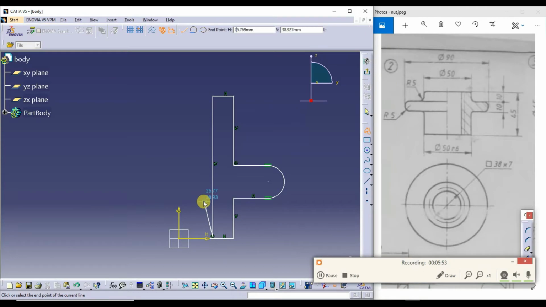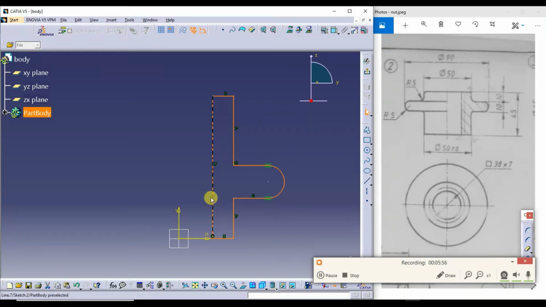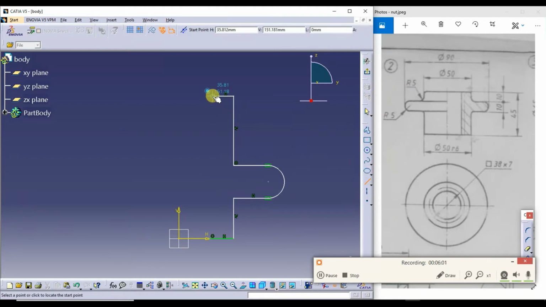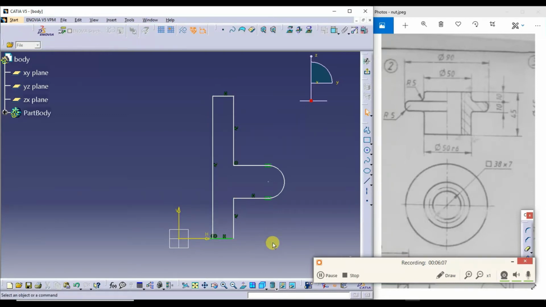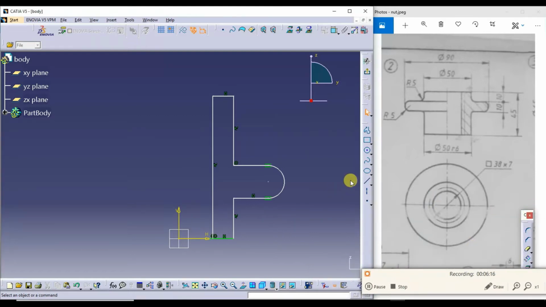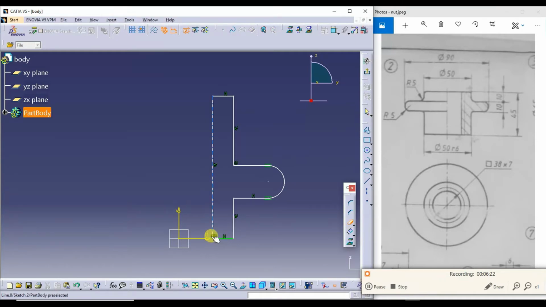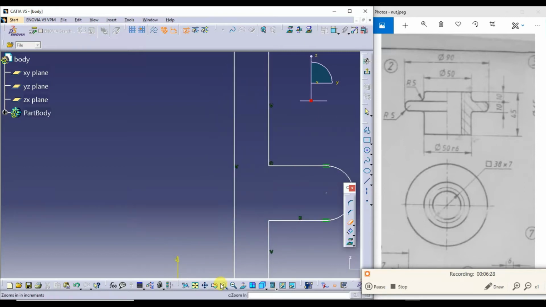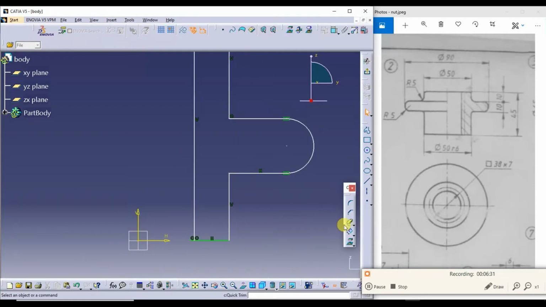Then you escape from this command. Okay, sorry, this has not been joined toward this. Just I'll delete this. Then I'll use the line command. Trim the extra portion here. This is the extra portion. Zoom it this little bit. Drag this. Remove this extra portion.